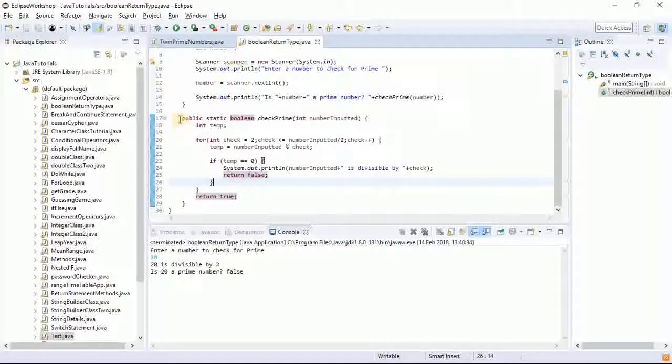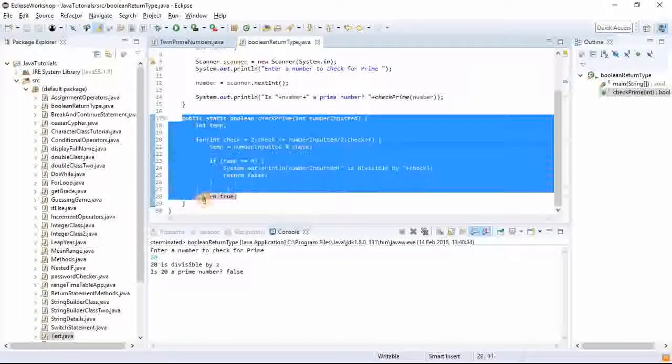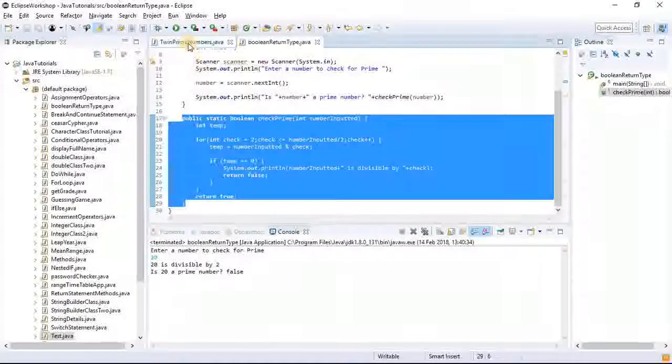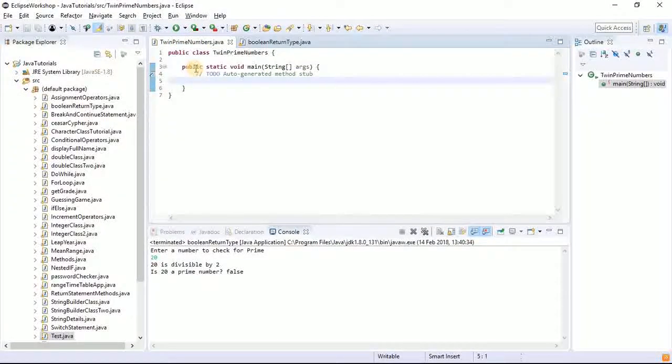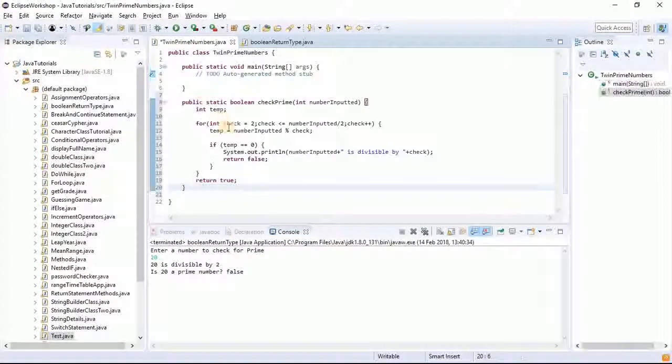So in order for us not to rewrite this again, I'll copy this method, and I've already created a new Java class file called twin prime numbers. Okay, so I'll put this down here. So this automatically checks the prime numbers.